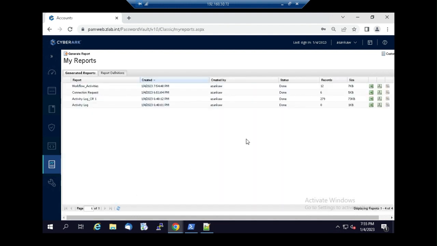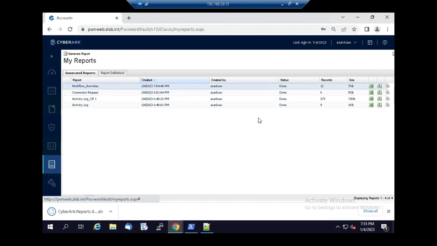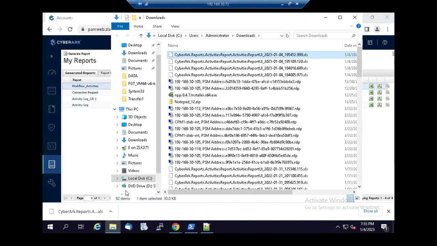Let's click on the Refresh button to update the status. See, the report has been generated. We can download it as a CSV or Excel file. I have downloaded it as an Excel file. Now I'm going to open this file using the Excel application on my workstation.